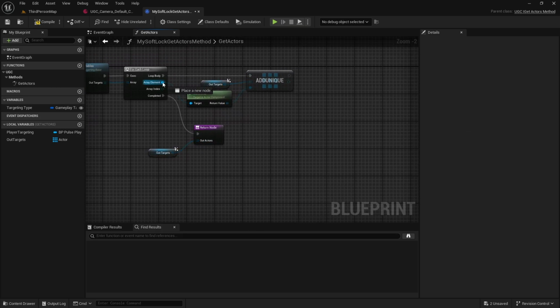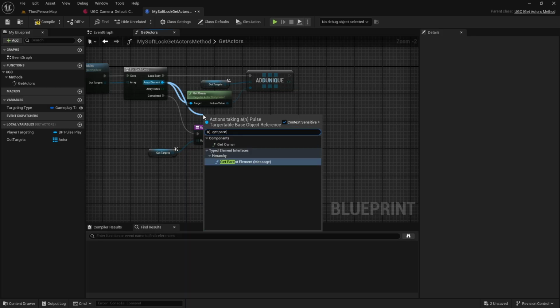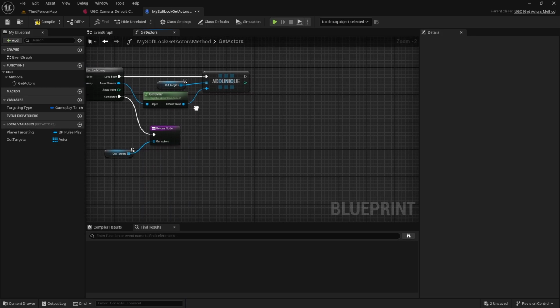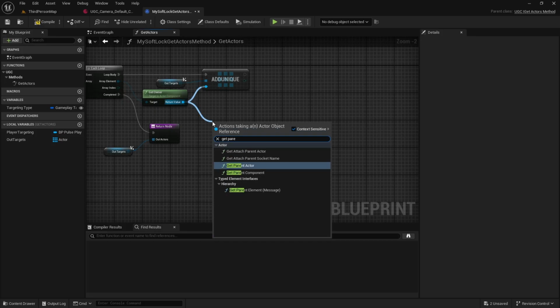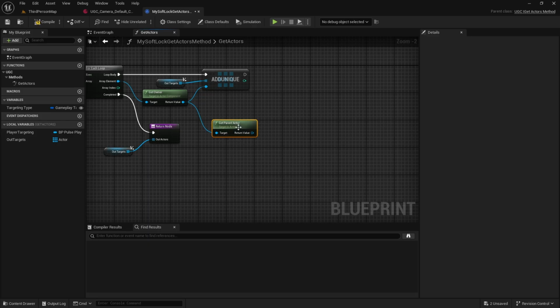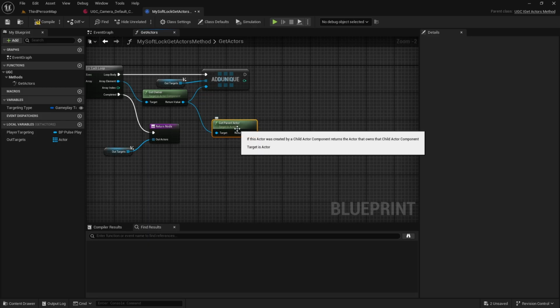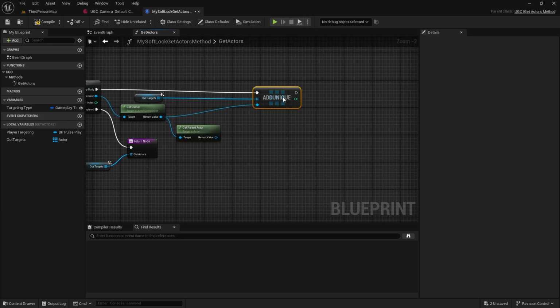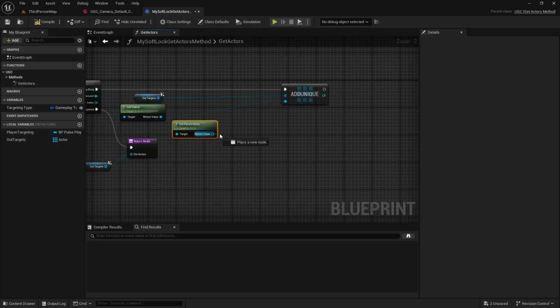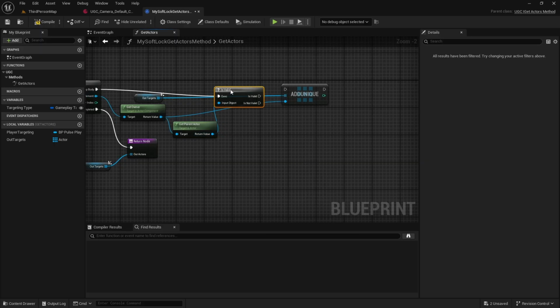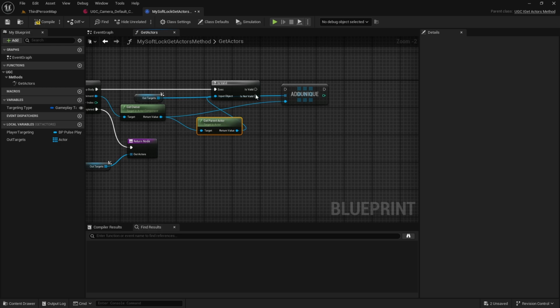Actually, since Pulse Player Targeting supports targetable child actor components, let's make sure we don't add those to the list of targets. Here we plug in the isNotValid branch because we don't want targetable child actor components.